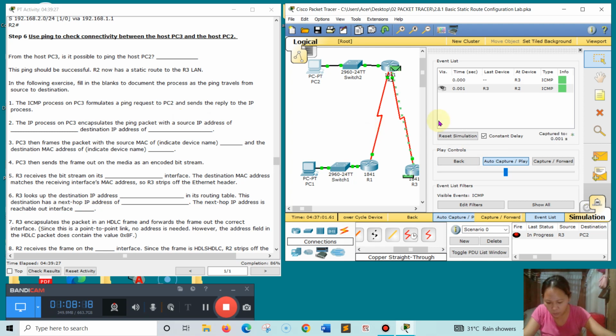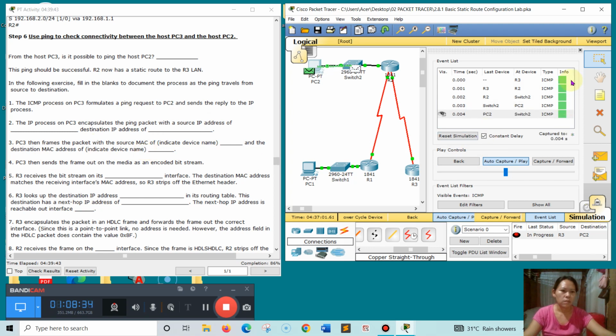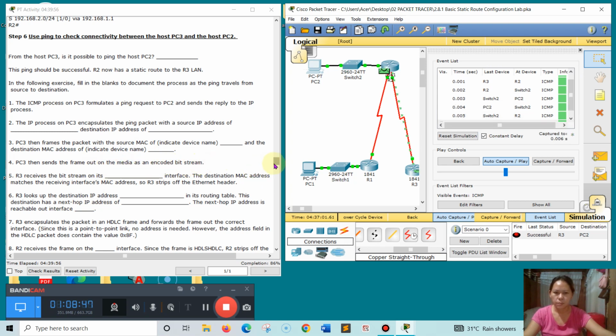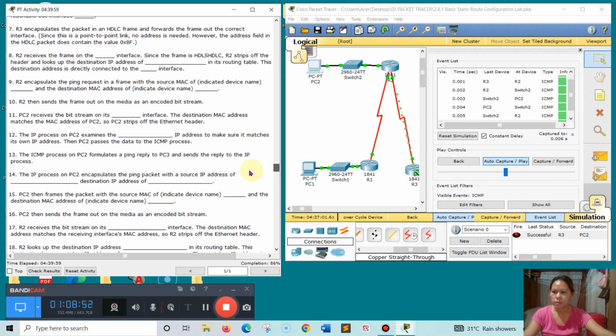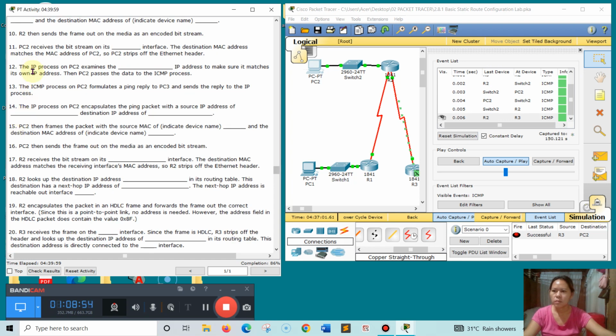Okay, ICMP. PC3 encapsulates the packet with the source MAC of the indicated device name and the destination MAC address of the indicated device name. MAC address. PC3 sends the frame out of the media as encoded bit stream. So, this.